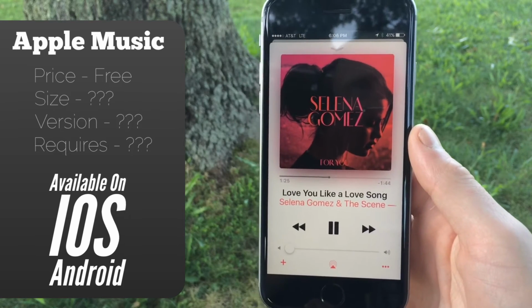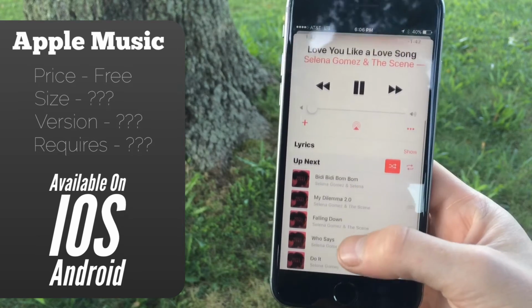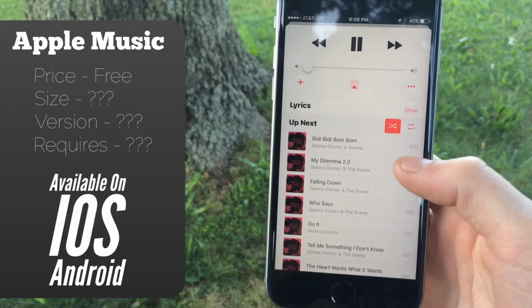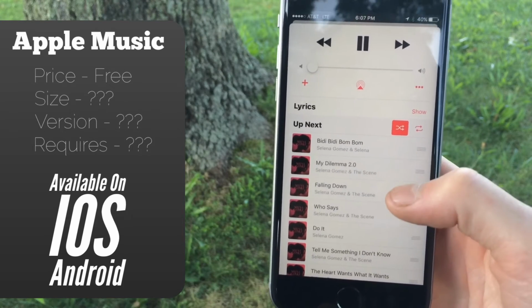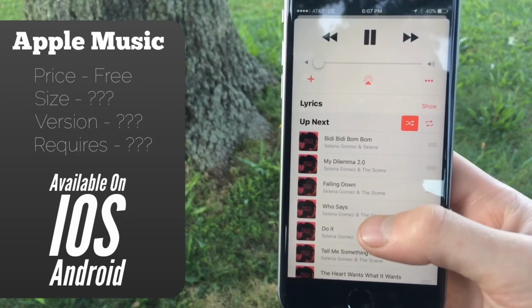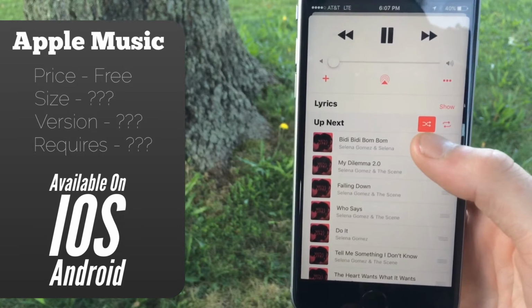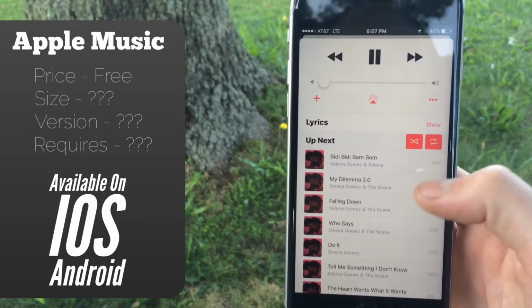Now, jumping back into the player for just a minute, if you scroll down, you will get to your up next. Now, you can still drag things just like you could before, but it's a lot easier to get to by just dragging up. So you can get to that. You can also get to your shuffle settings and the loop settings right here.